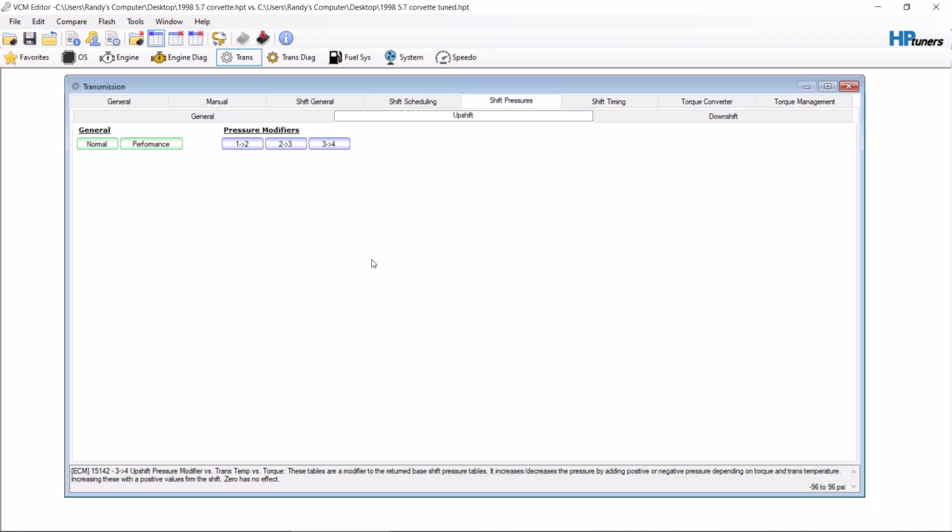So today's video is going to be a basic video on how to do GM trans tuning. The car in question is a 98 Corvette with a 4L60E automatic. What I'm going to go over is going to be pretty common, and it's going to be useful for every GM from 98 until almost now. You're going to have to do things a little bit different depending on the vehicle, but we're going to go over it with this vehicle.